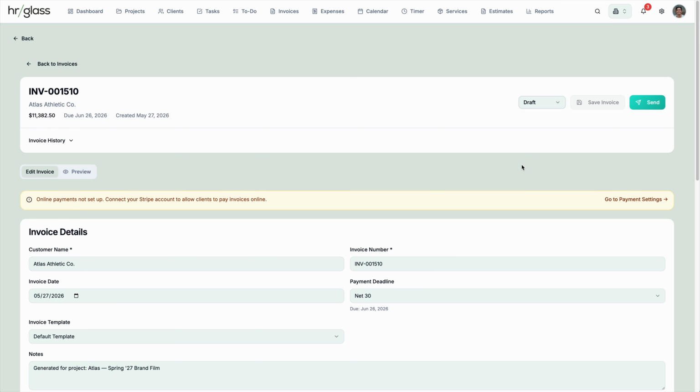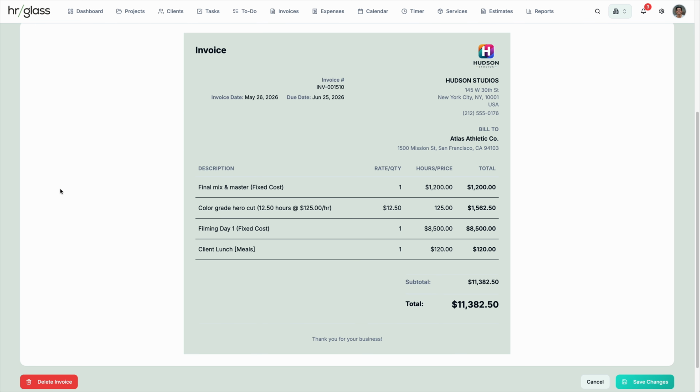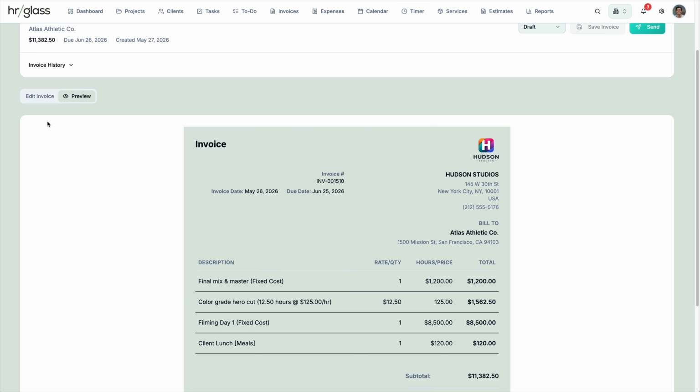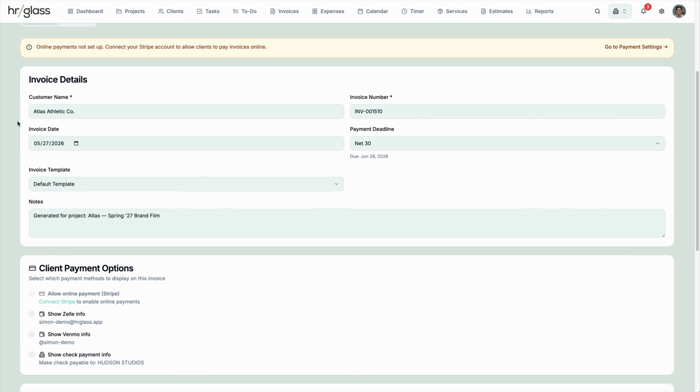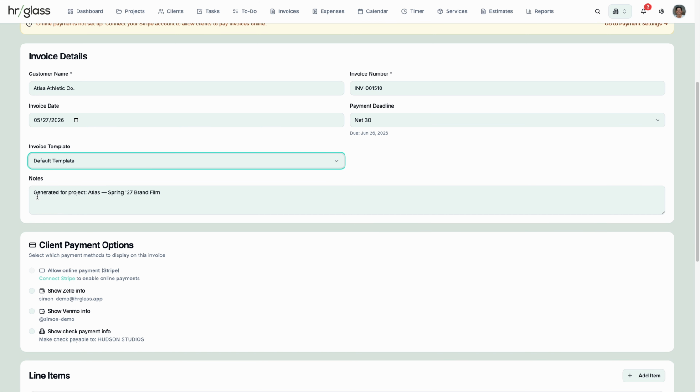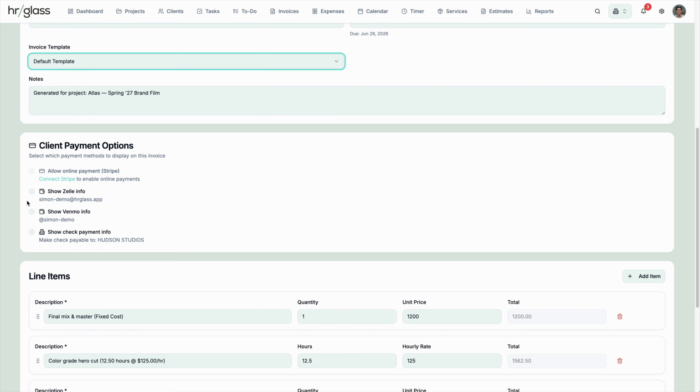From here, we can change it from edit to preview mode and preview what the invoice will look like. Go back to the edit mode. In here, you can continue to edit anything about the invoice that you would like. You can change the payment deadline, you can change the invoice number, invoice date, you can choose a template if you want to change the template. You can add additional notes, and here is where you can select if you want to show your Zelle, Venmo, or check payment information.